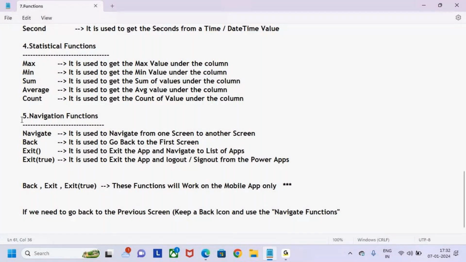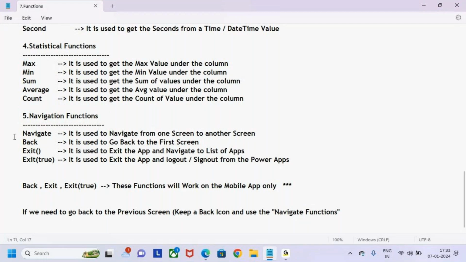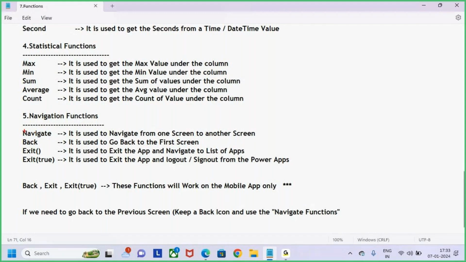Now we'll discuss the last functions, that is navigate functions, guys. There is one more function, that is navigate functions. Now see what are the different types of navigate functions we're having. Already we worked with one of the functions called navigate. So what is the use of this function? The navigate function is used to navigate from one screen to another screen.